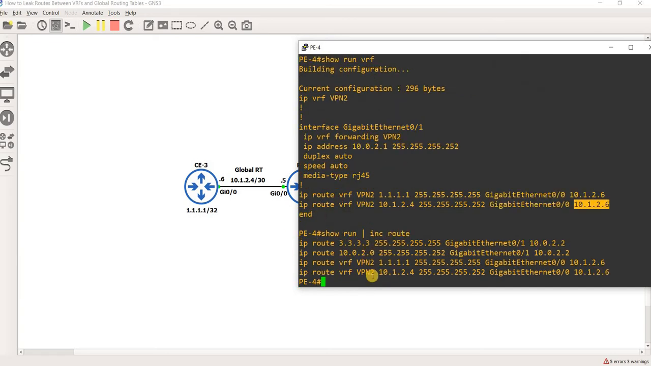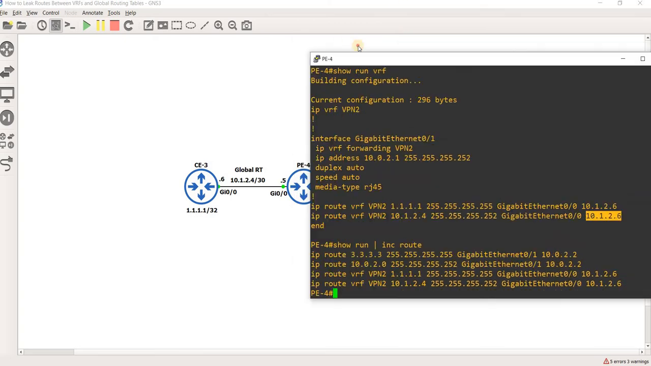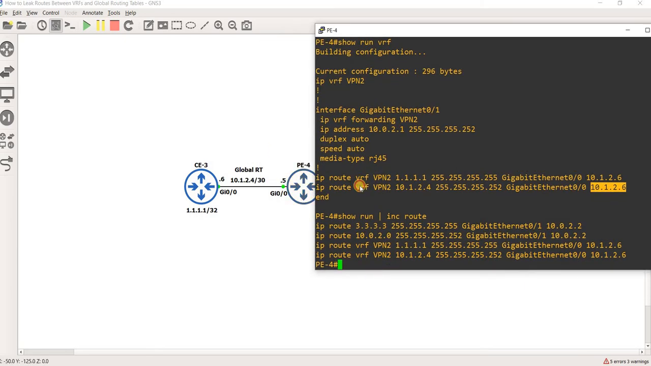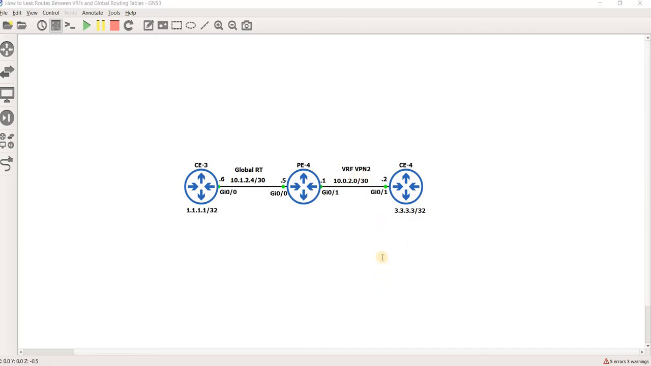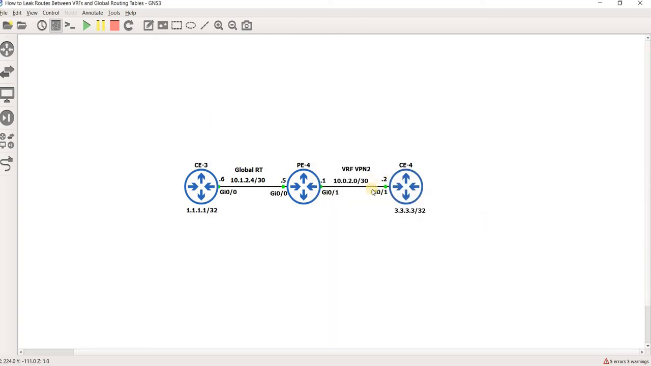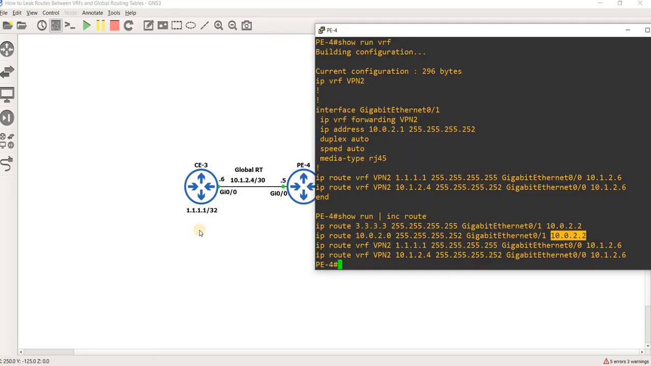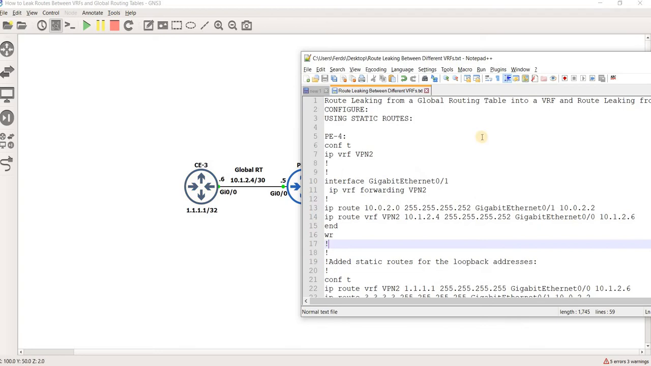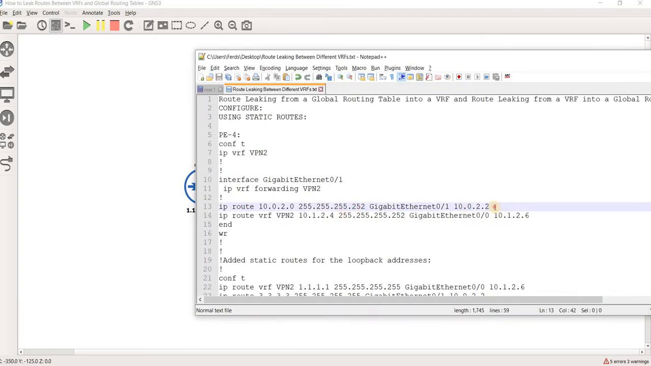So I can leak this route here, this route that belongs to this VRF, to the global routing table. I need to configure this static route, and point to the next hop that belongs to the VRF. So this one here. So yeah, I hope that's clear actually. And I already have that static route here as well. I also have the static routes here in the notepad.